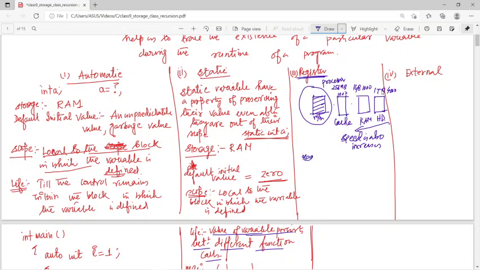That means we can write like that, register integer a. If we write like that, first it wants to store the variable a in a CPU register. If it is available; if it's not available, then it will store normally as auto. So here the storage location is nothing but the CPU register, and all are same as auto. That means the default value is the garbage value.